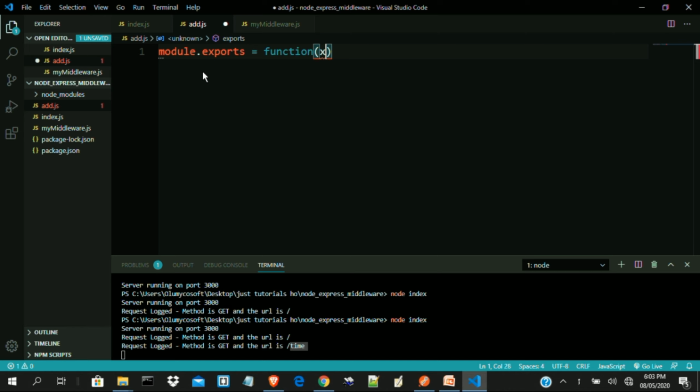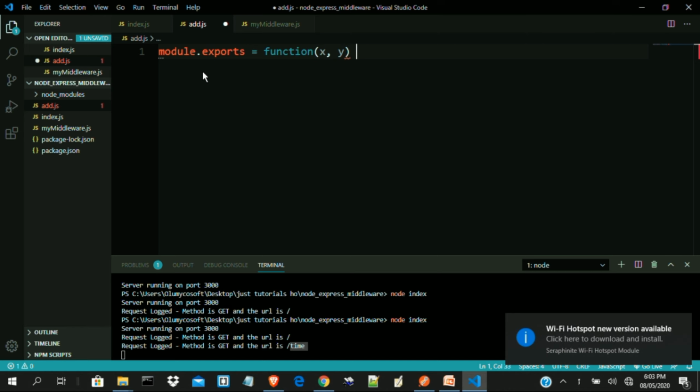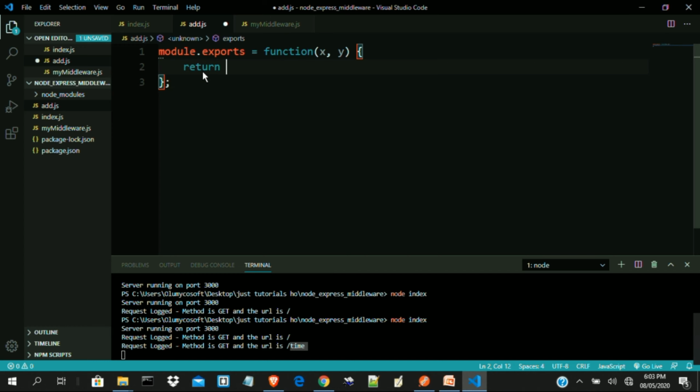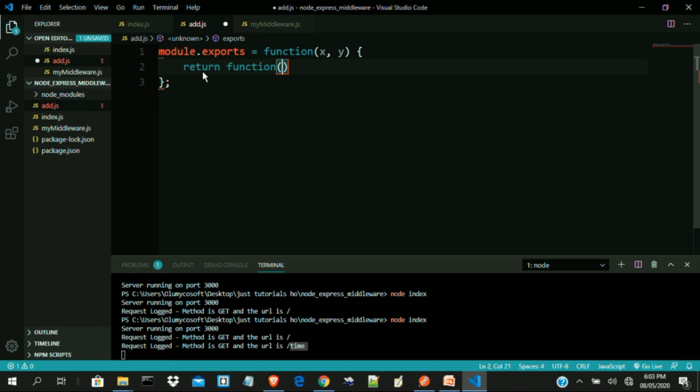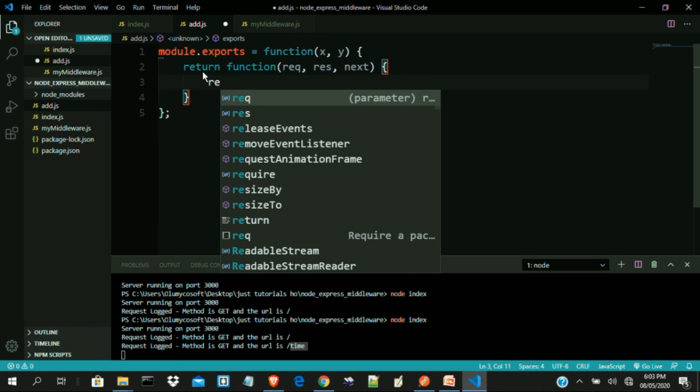Yeah. So I'm going to do request.add is equal to, let's say, x plus y. And then we bring the next callback. You must not forget this, otherwise your code will get stuck somehow. So it's good you get to know this.